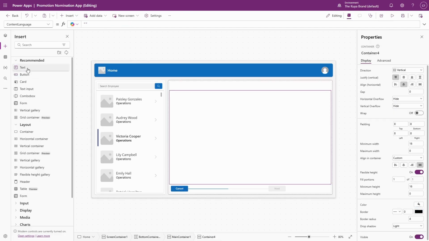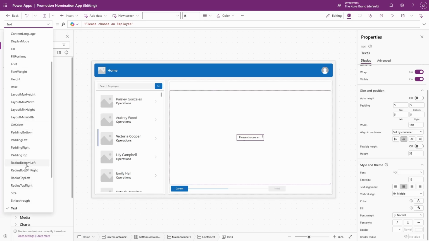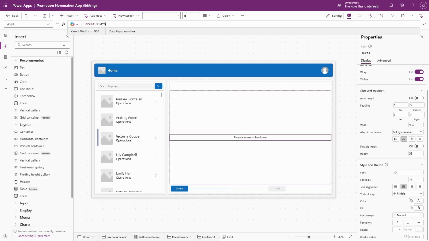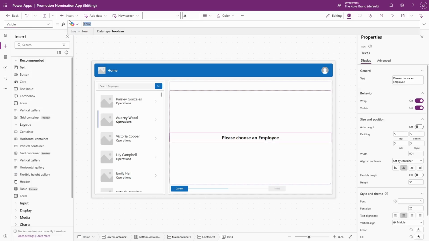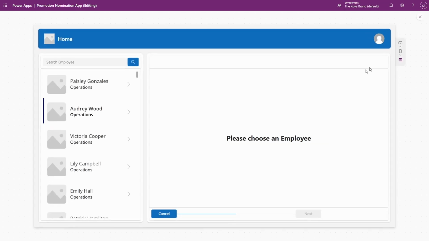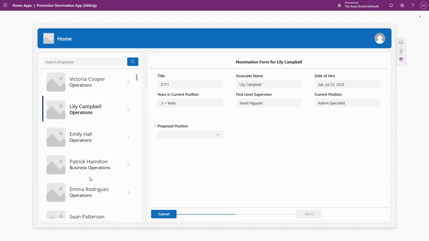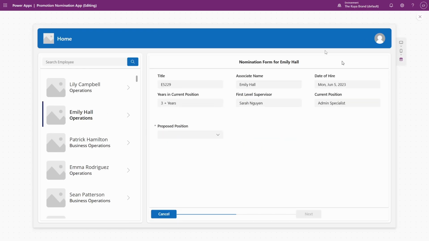On the container itself, I will add in a text box here. I will adjust it to remain in the center of the page. And the text box itself, I will center this a little bit more. Please choose an employee. We'll expand the width to parent.width, bold it, maybe give a text size of 25 and adjust the height. And we'll do one more thing here, change the visible property to is blank var employee info. So as I click on play, I'm going to choose any one of these employees, cancel out, please choose an employee, click on this, great.